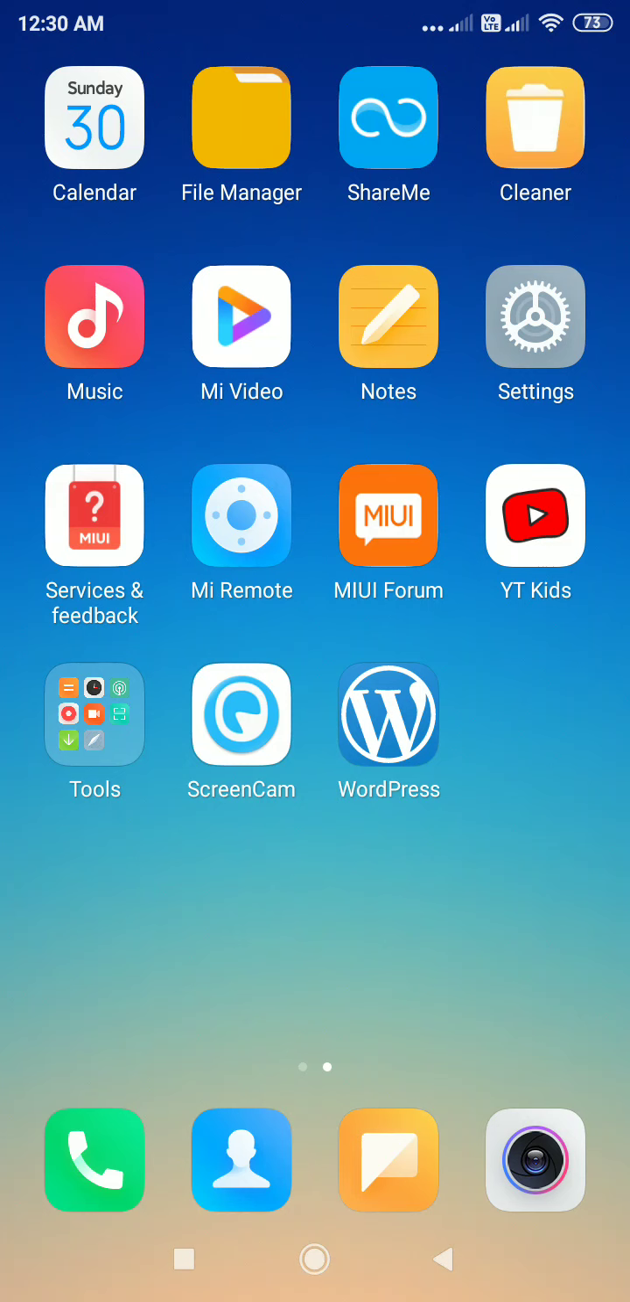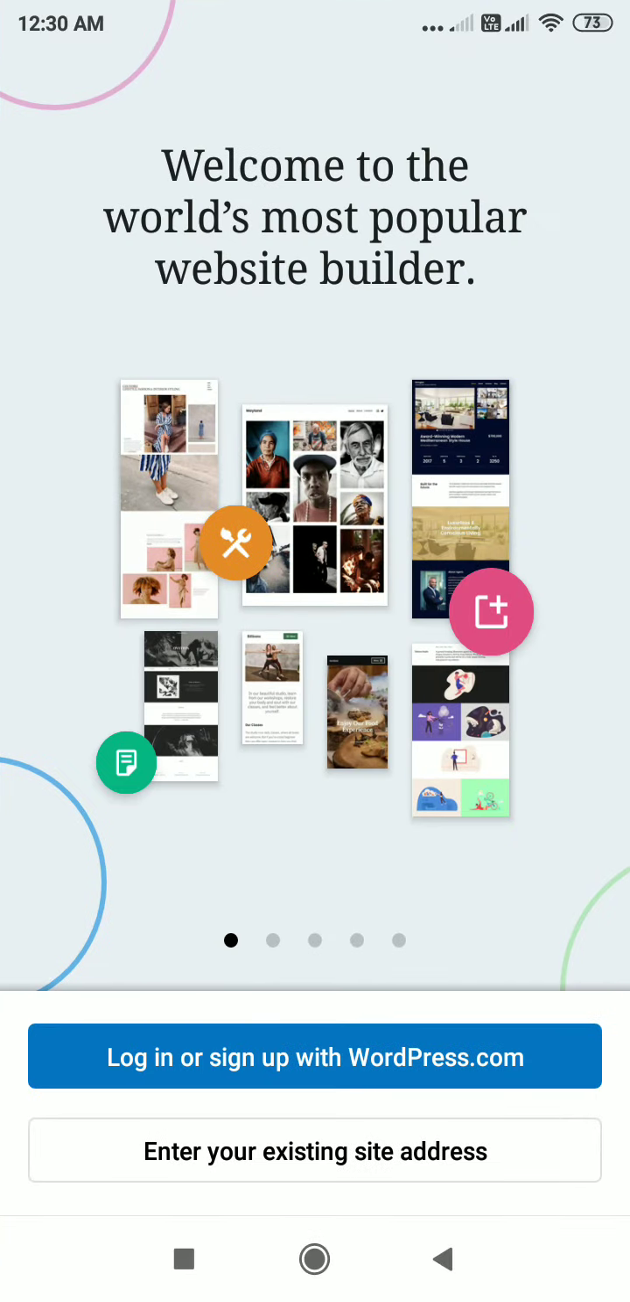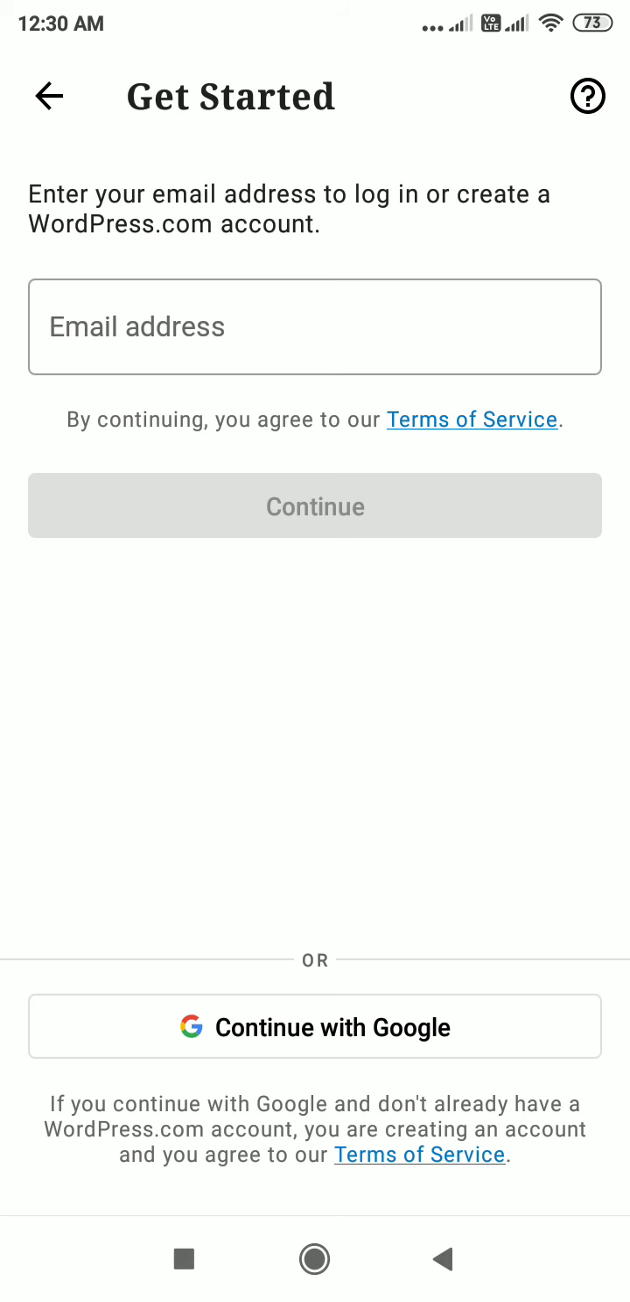Okay, now, in order to create a blog or a website using WordPress with your smartphone, please install the WordPress app from the Play Store or the App Store with your iPhone. Touch on the app to launch the app. You have to log in.